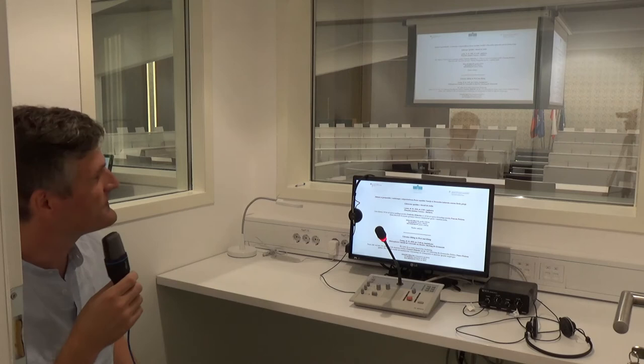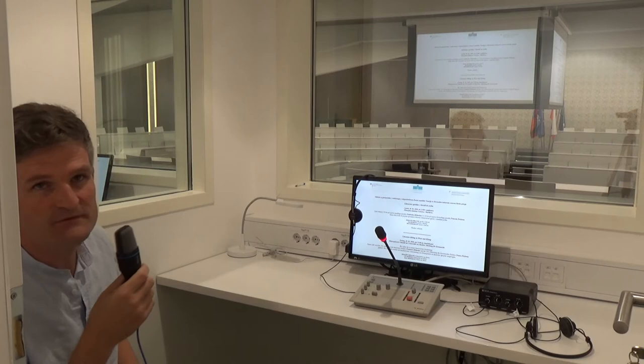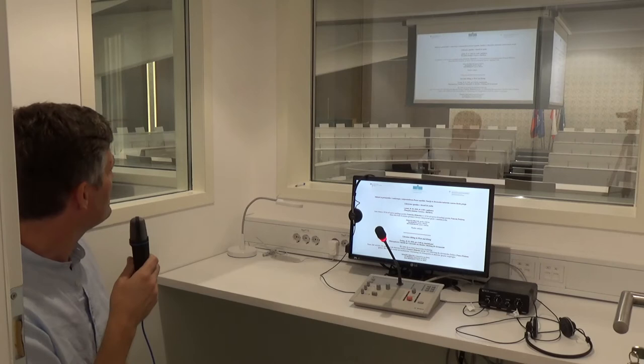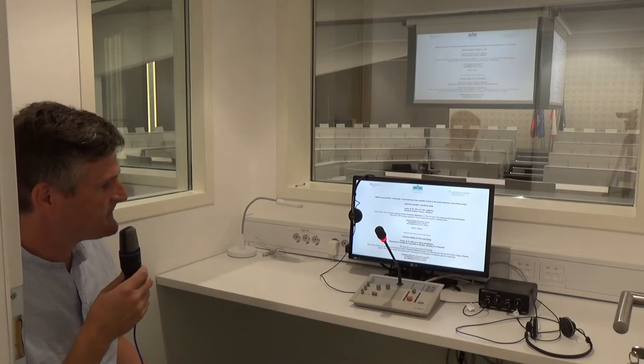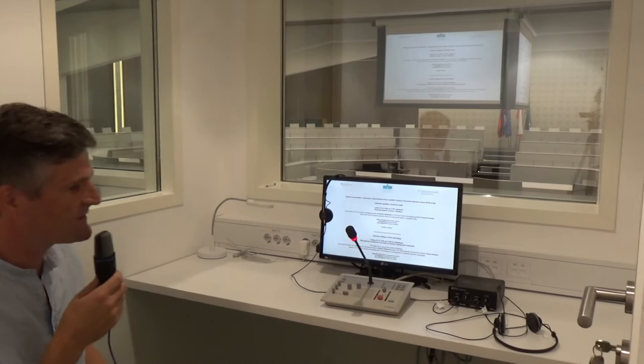As you can see, each booth has two windows, the large one at the front, and this is obviously used to get a good view of what's going on in the lecture room. And then there's another window to my left, and this window is used for nonverbal communication between the booths. And then the booths, of course, are also equipped with interpretation equipment. Right in front of us, we have one standard interpreting desk.